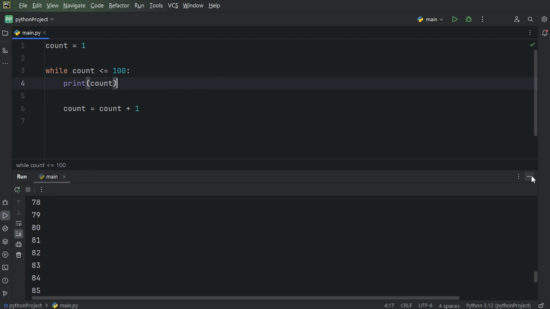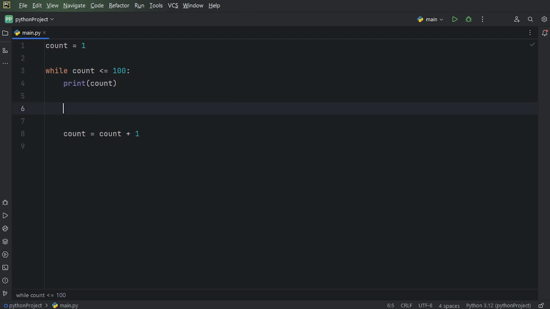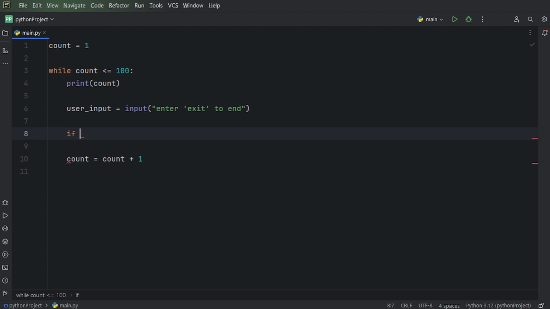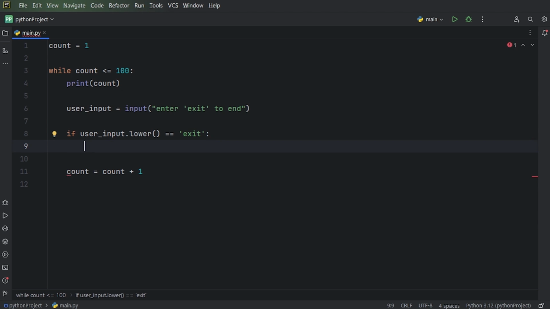Okay, let me add to this code so we can have a better understanding. Let's create user input variable equals input. And for the string, enter exit to end. Then let's use if statement. If user input dot lower, if you remember, this is one of the methods that we can use with string, equal exit. Then let's print exit the program, goodbye.